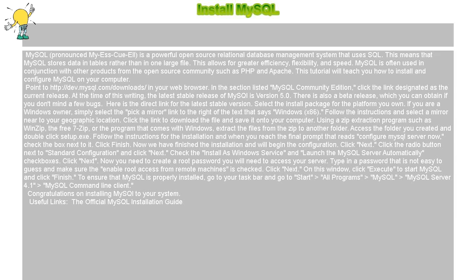At the time of this writing, the latest stable release of MySQL is version 5.0. There is also a beta release, which you can obtain if you don't mind a few bugs. Here is the direct link for the latest stable version.